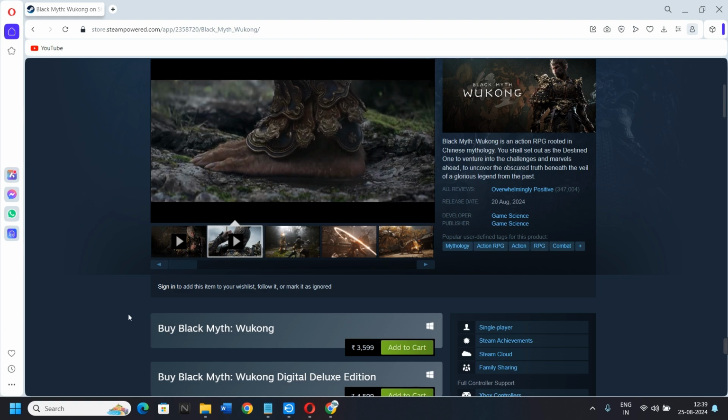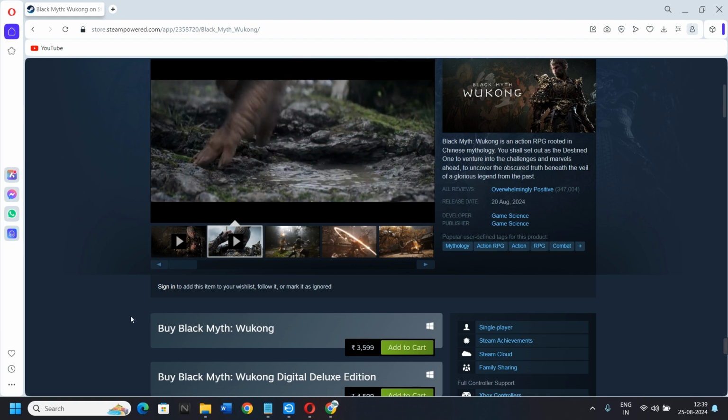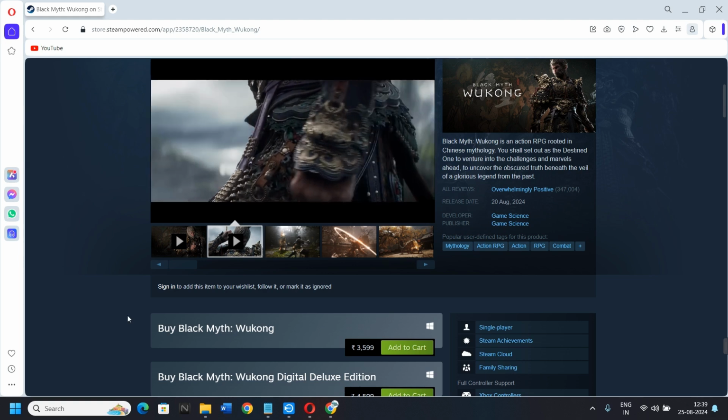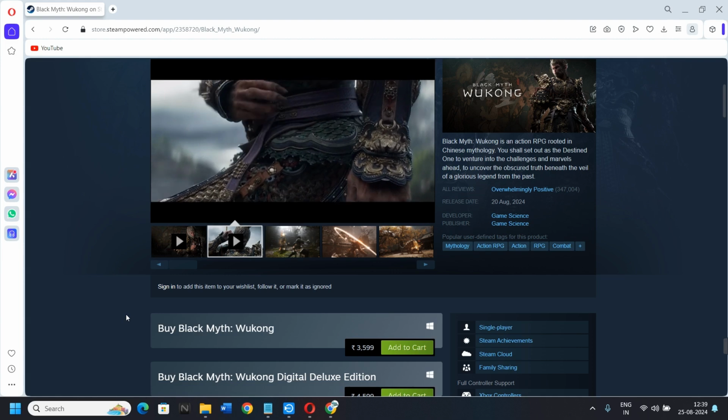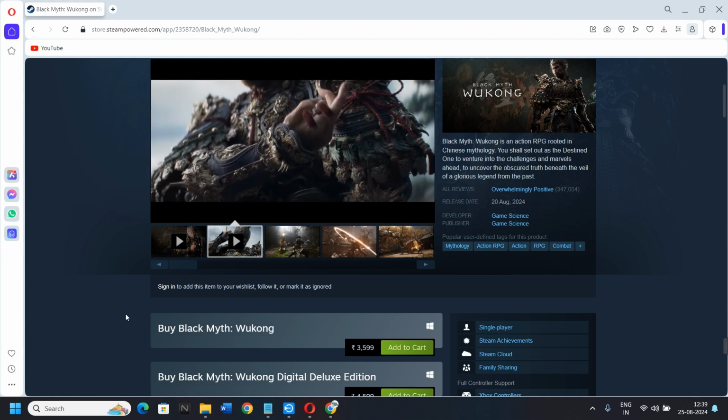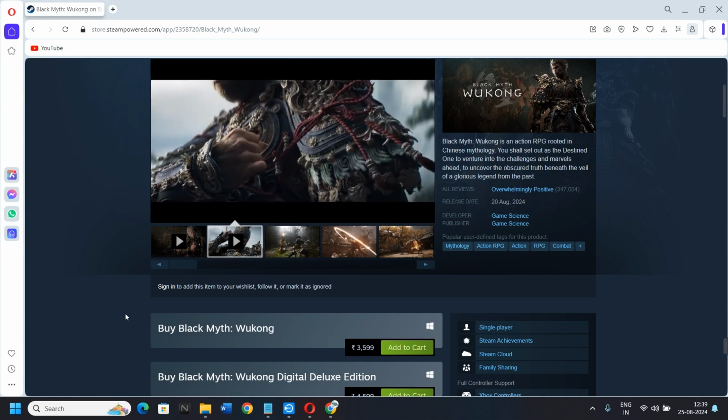When you click on it, the payment options will appear on your screen. Complete the payment process, then you will get access to install and download the game on your PC and laptop. Then install and download the game on your PC and laptop and enjoy the gaming.